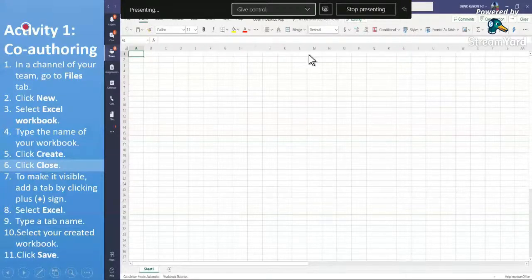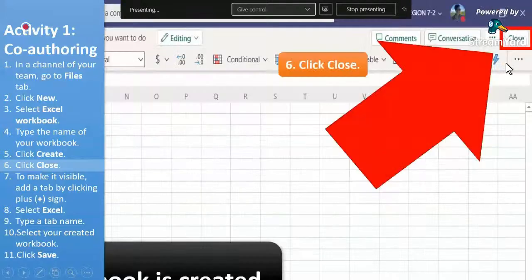Okay, if you're going to magnify that, that is the close button. So you click close. Next, step number 7, you have to make it visible to the students. If you already have your students in your team, you can make it visible by adding a tab. Add a tab by clicking the plus sign.